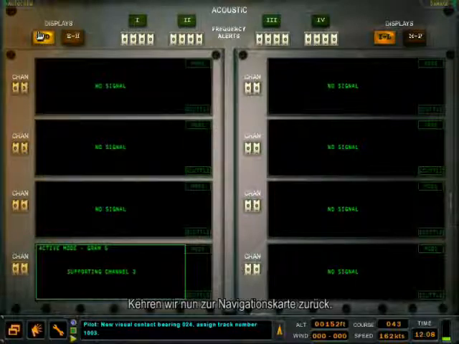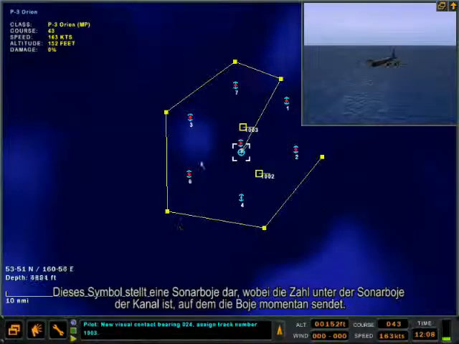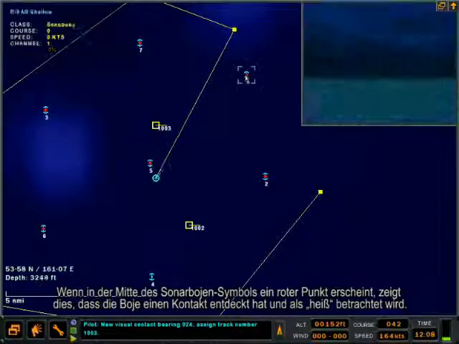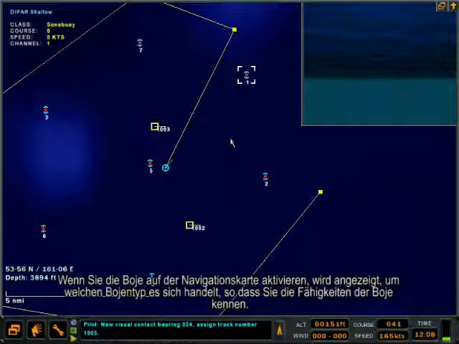Let's return to the nav map station. This symbol represents a sonobuoy. The number below the sonobuoy is the channel on which the sonobuoy is currently transmitting. If the center of the sonobuoy icon contains a red dot, then that indicates that the buoy has detected a contact and is considered a hot buoy. When you hook the buoy in the nav map, it will show you what type of buoy it is, so you will know the buoy's capabilities.